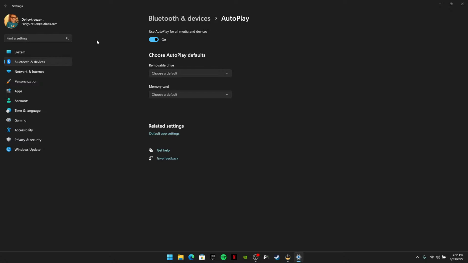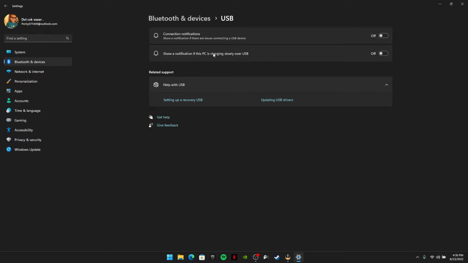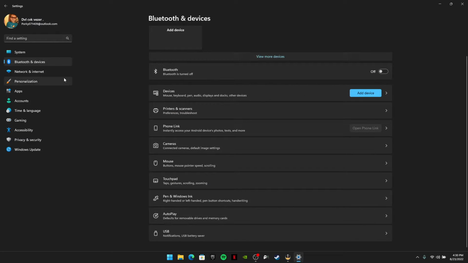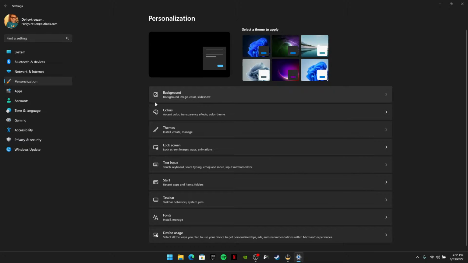Autoplay, you can just turn this on if you want. I have it on. USB, I recommend having this off, unless you use a USB, obviously. Now we're gonna go to network. Oh wait, I don't want to leak something there.